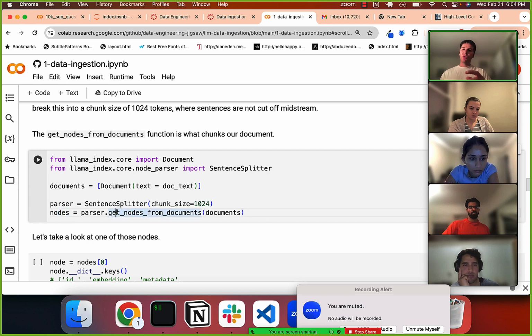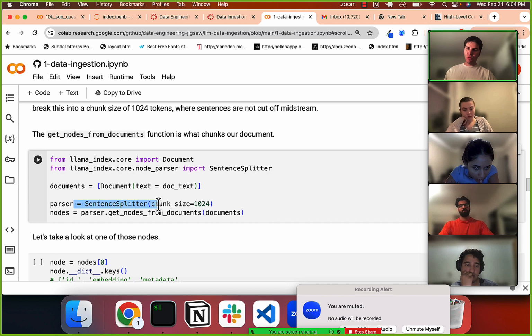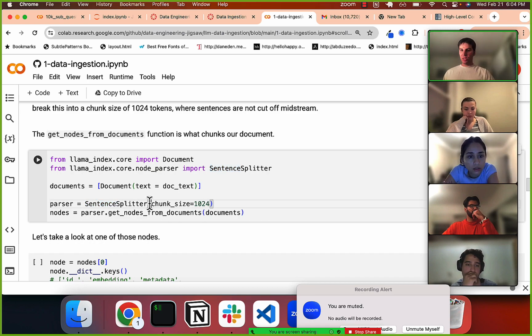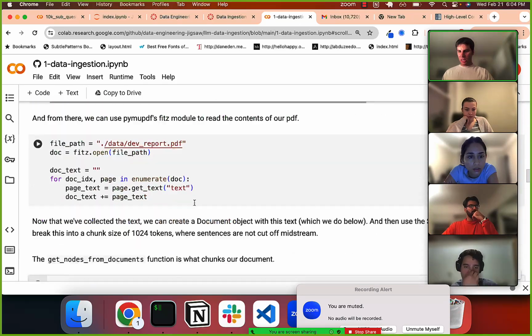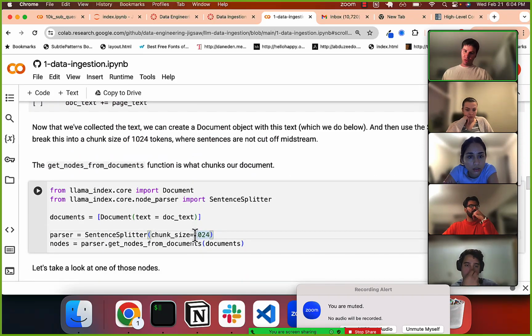What are nodes? Nodes are our chunks. If we're saying here's a document and we're splitting it up into paragraphs, each node would be a separate paragraph. What does this sentence splitter do? It's saying, try not to split something up mid-sentence. And the chunk size, which gets into our tokens, is 1,024 tokens. Around that many tokens, but don't split something up mid-sentence.